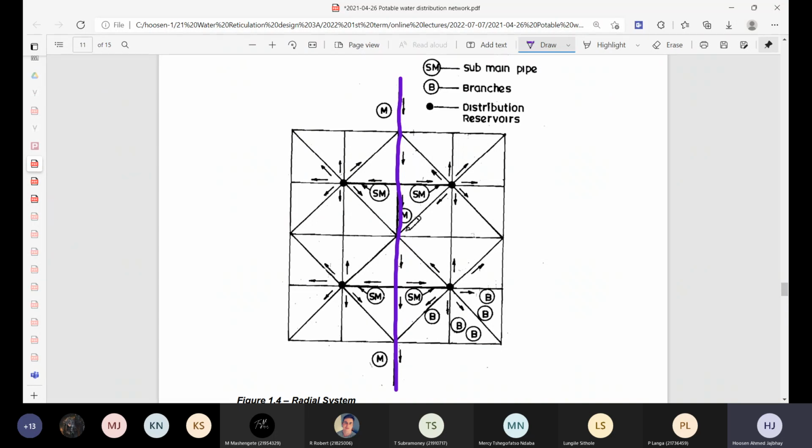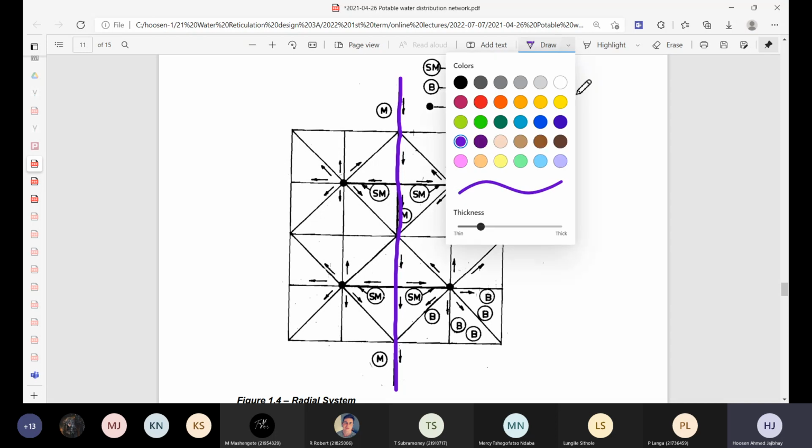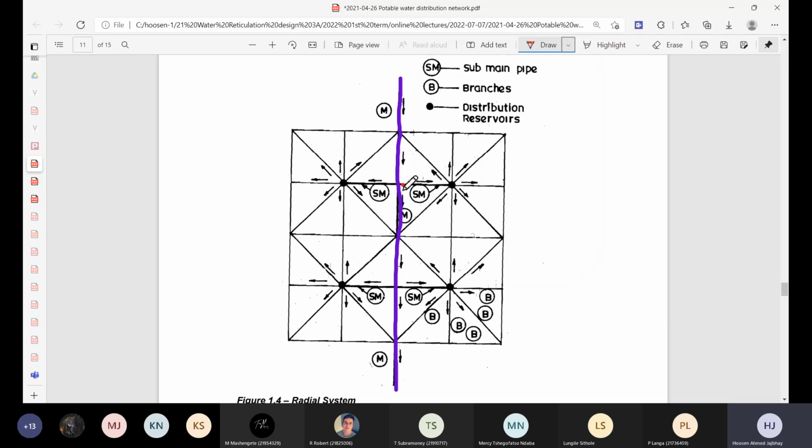But then you take off sub-mains, and the sub-mains are not supplying any house connections or industries or anything with water. From this, you take off sub-mains, and you then supply water to distribution reservoirs. Right. So from this point, let me get a different color pen. We then have sub-mains, and the sub-mains supply water to a reservoir at that point over there. And same thing, sub-mains over here, and it supplies water to a reservoir.